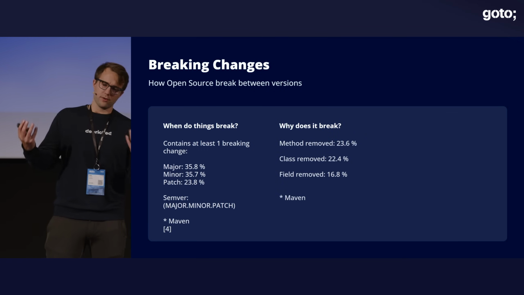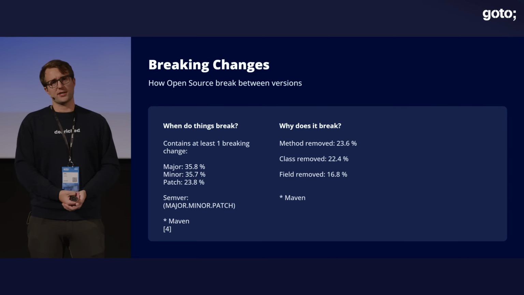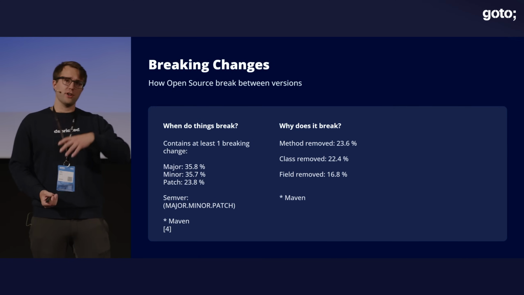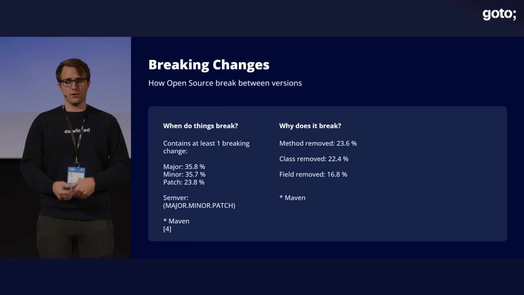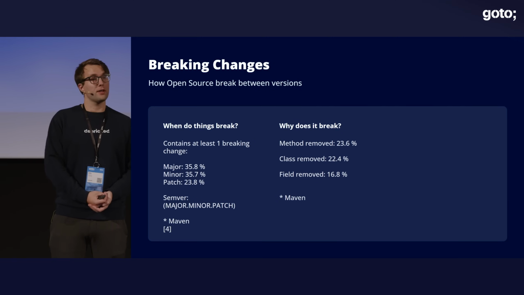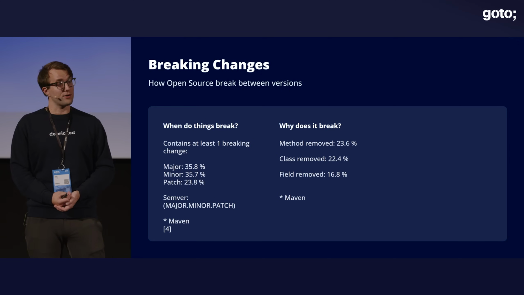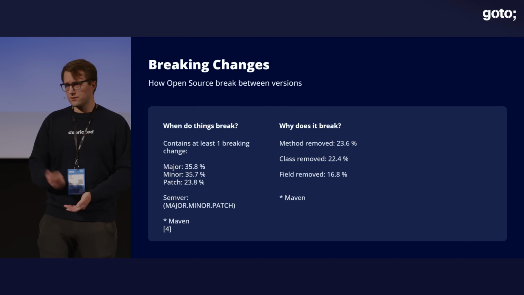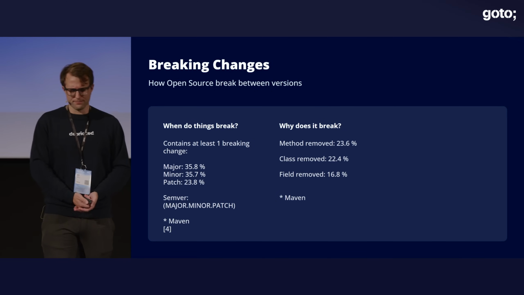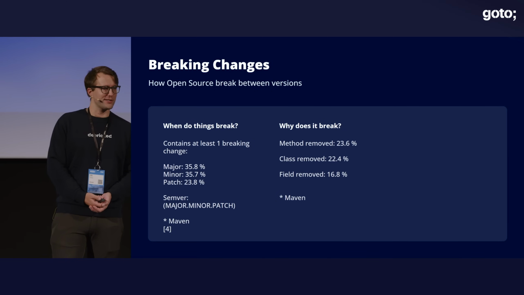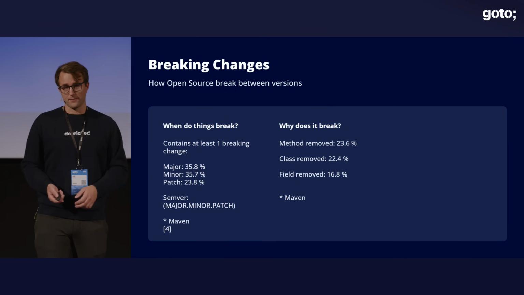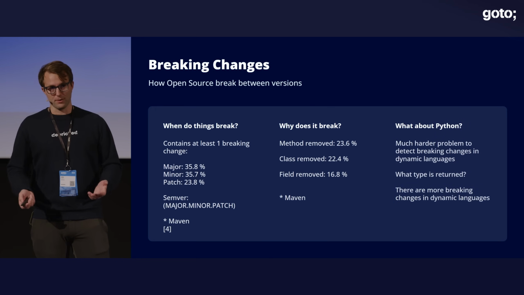And what actually breaks has quite a pattern as well. Usually you have method removal, class removal, or field removal within the Maven community when it breaks. But then there's one particular question that I think is especially interesting here that I'm wondering about, me being a data scientist and a Python developer. So what about Python?